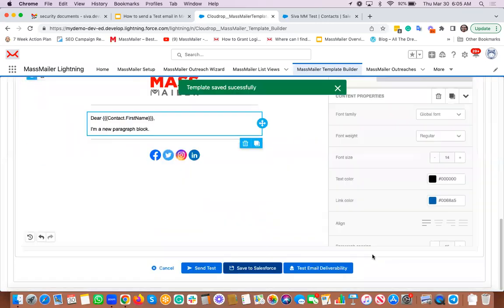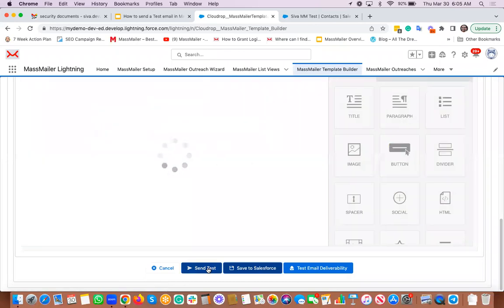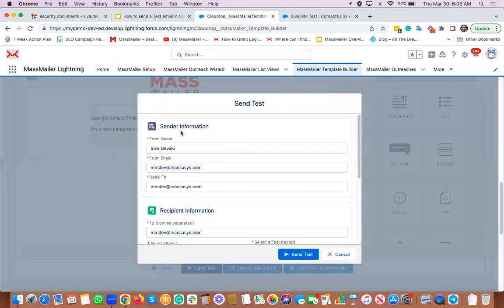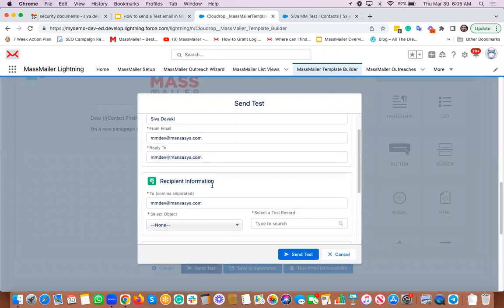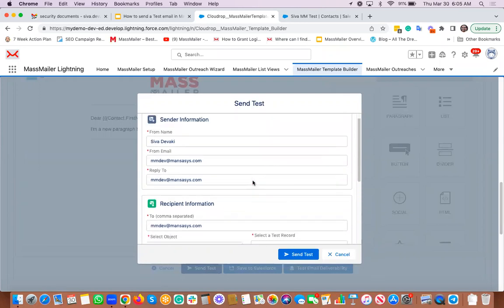So you always want to do this. Click on save and save to Salesforce, and then click on the send test button. That will let you send a test email. So I'm going to click on the send test. As you can see, you have the sender information, the recipient information, the delivery options.